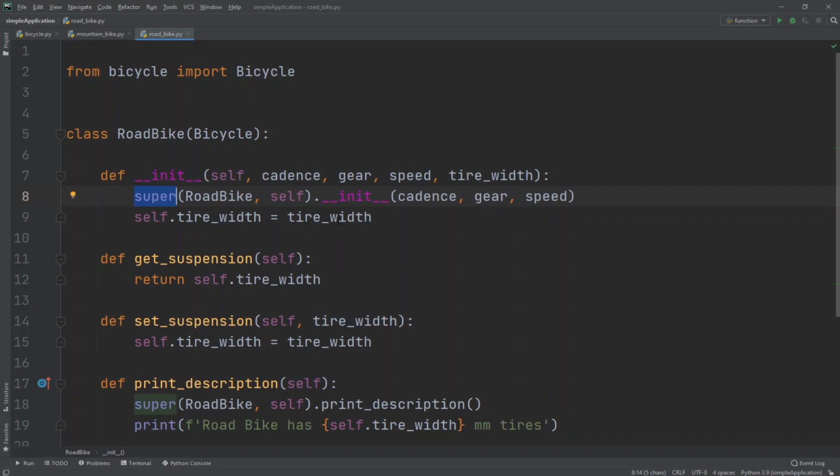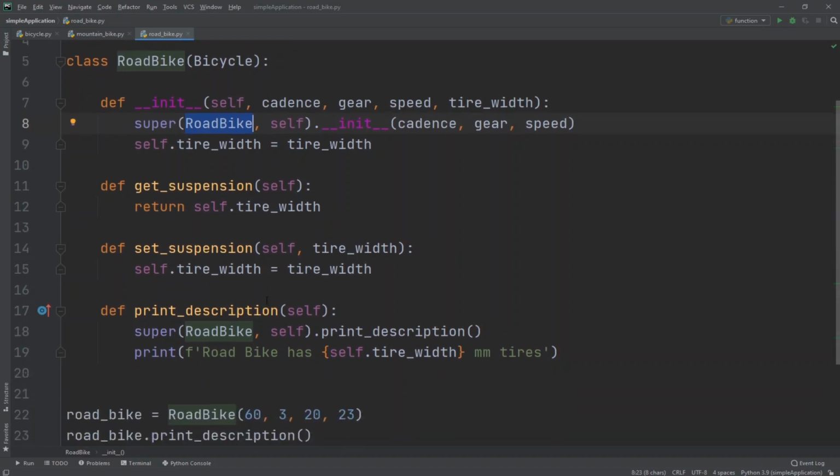Here you can see that inside the init method of the road bike class, we are calling the init method of its superclass bicycle using this statement. This is a way to tell the interpreter to call the init method of the superclass bicycle, and during method invocation pass this object as the first argument to this method. So when the init method of the superclass is called, the first parameter self refers to the subclass object and not the superclass object, which is the default behavior. Here we are calling the print_description method of the superclass in the exact same way.